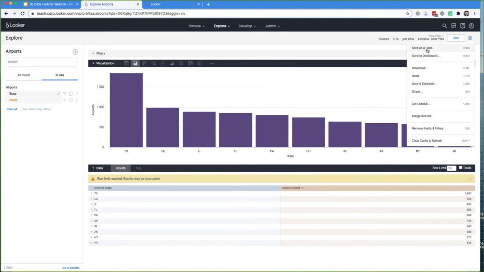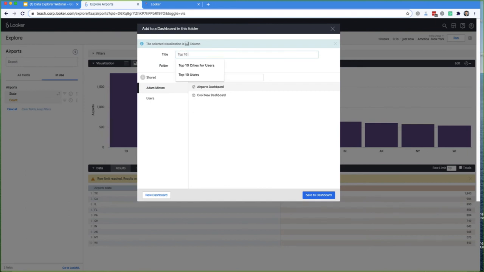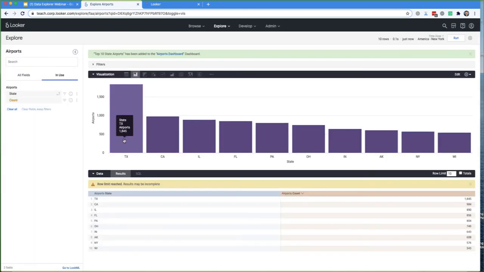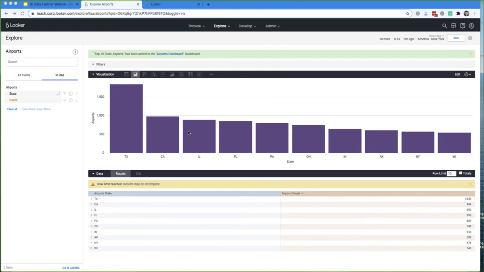So I'll save this to my dashboard. My airports dashboard, we'll call this top 10 state airports. And I'll click save the dashboard. I'm very curious about these 1,800 plus airports that are in Texas. We will get to that. But first, I'm going to have you guys sort of probably try and break that down for me.